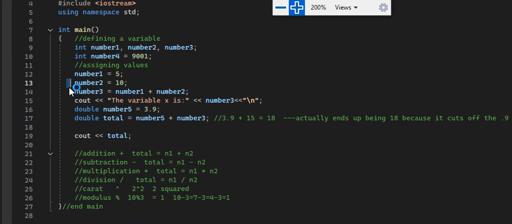if I gave you this code here, right there, just that would be a snippet of code on the test. Number 1 equals 5, number 2 equals 10, number 3 equals number 1 plus number 2. Then it prints out "the variable x is" and the value. Now, my question, or at least the question on the test, would be: what is going to print on the screen when this finishes?